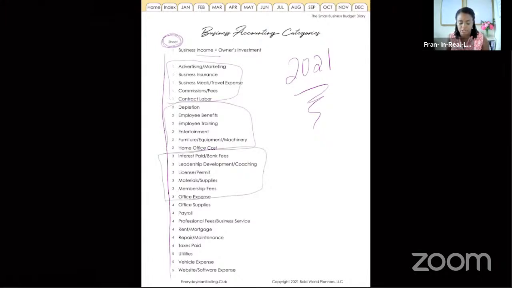And here's the thing: as you go through the months using a budget diary, it becomes like second nature. You already know, oh, that's on sheet 5, oh, that's on sheet 4. Because it's just repetition, right? You end up using the same things over and over. So these are your business accounting categories. This is included as a reference for you.